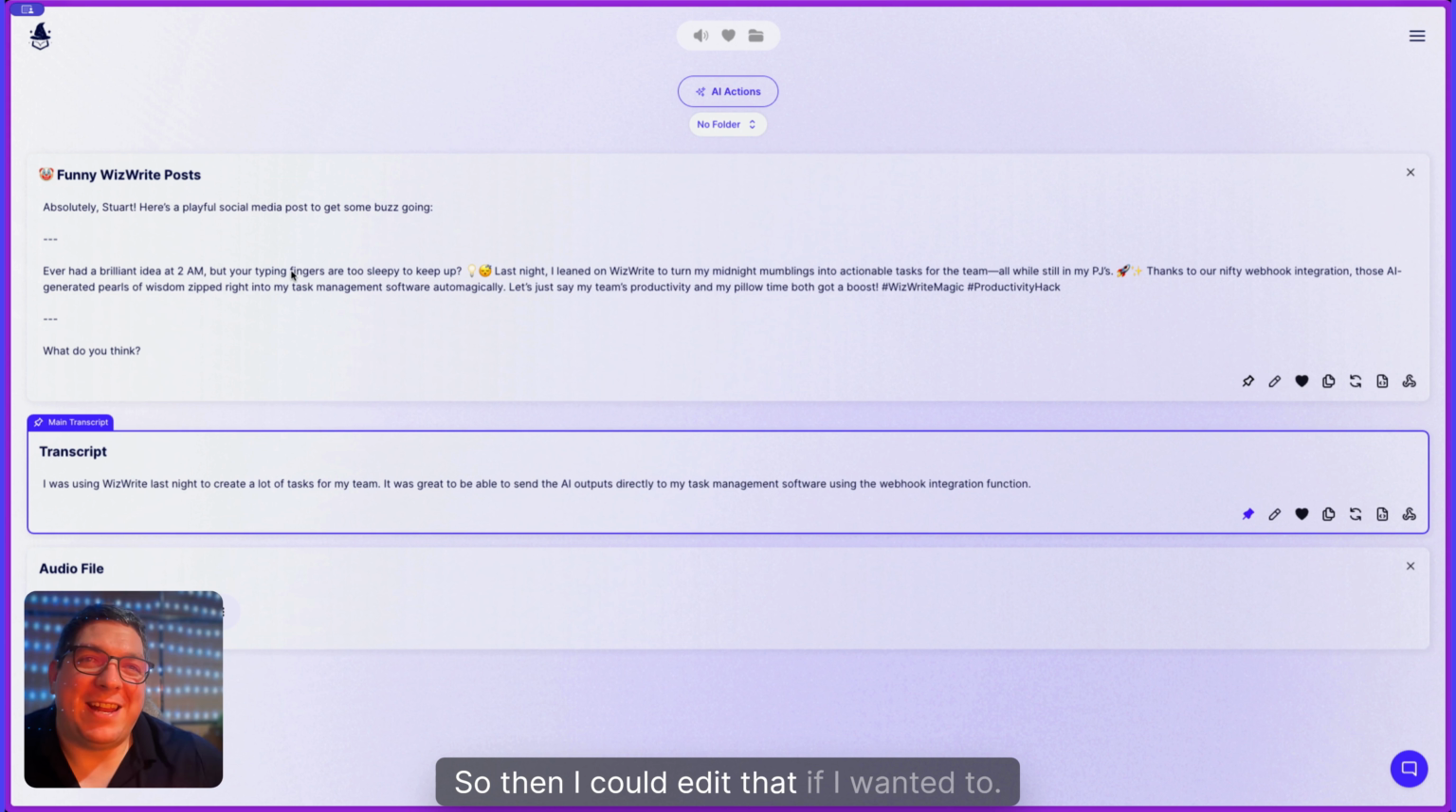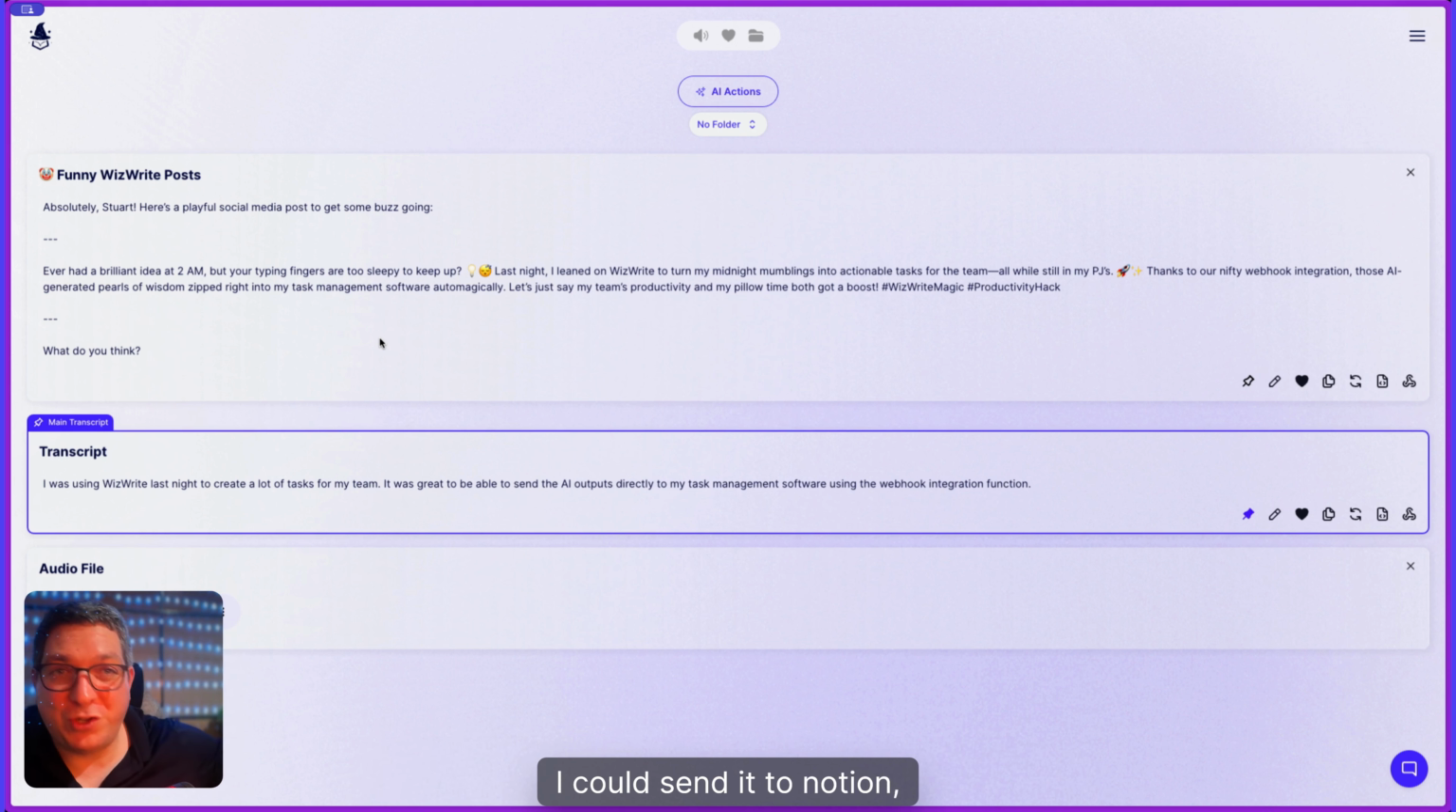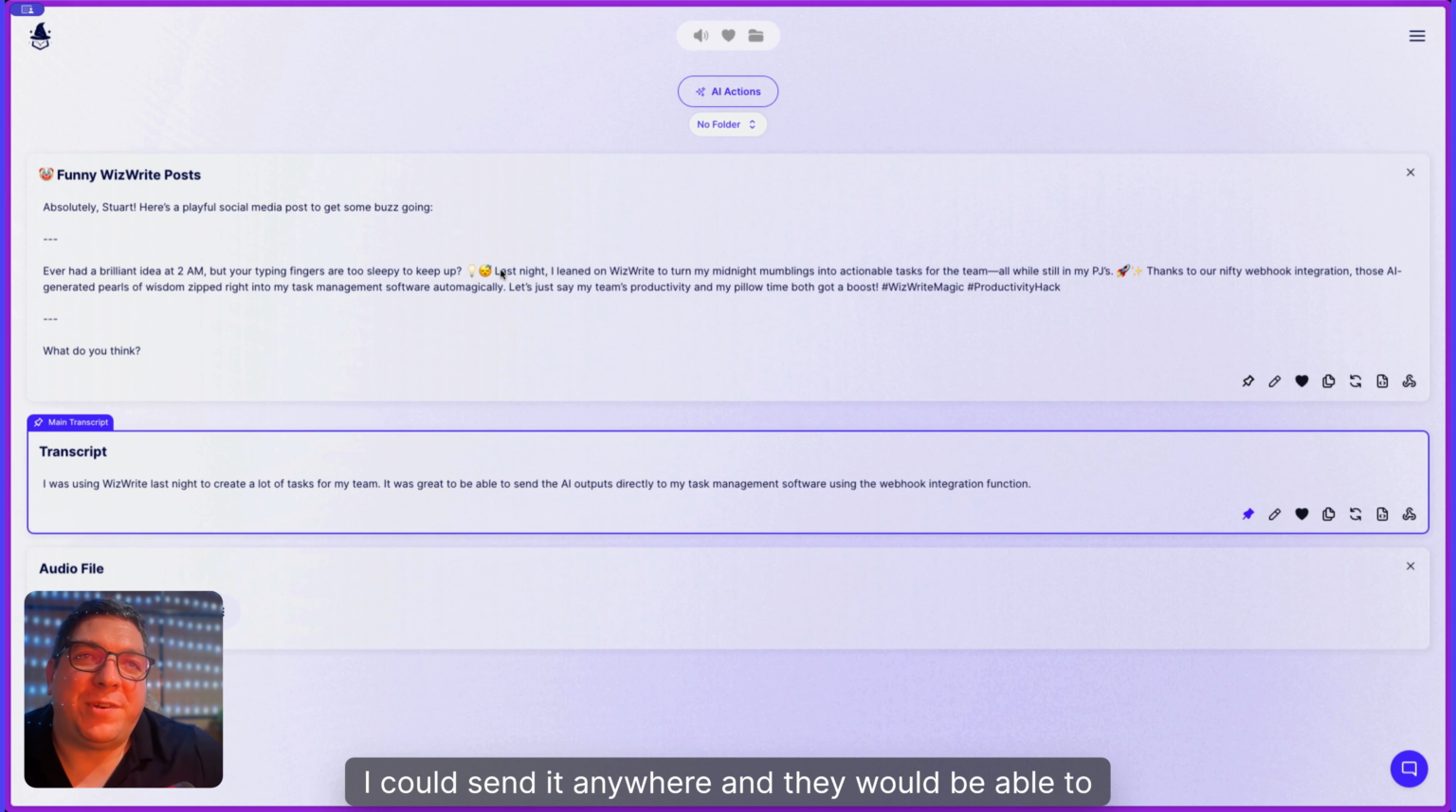Looks good to me. Perfect. I could totally use that. So then I could edit that if I wanted to, or I could send it directly where I need it to go. Say I had somebody taking care of my social media, I could send it to a Slack channel, I could send it to a Discord channel, I could send it to Notion, I could send it anywhere, and they would be able to use that.